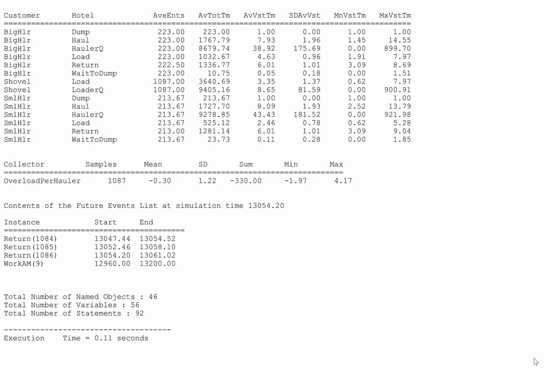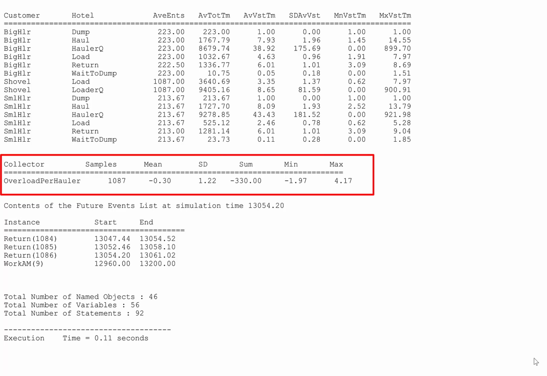All sections for this output are very similar to those for the previous models. What is new is the section about collectors, which lists the new collector that we have defined called overload per hauler. Notice that we have collected 1,087 samples, which means that activity load occurred 1,087 times, and that the mean value is negative 0.3. This means that, on average, trucks were not loaded up to their capacity, but instead they had 0.3 cubic yards less than their capacity.